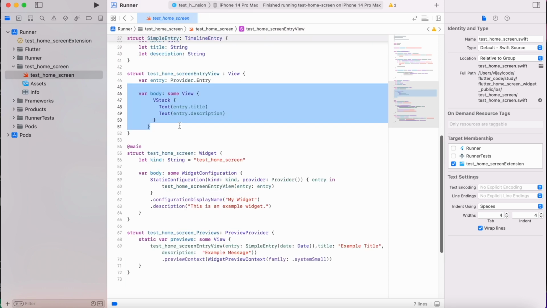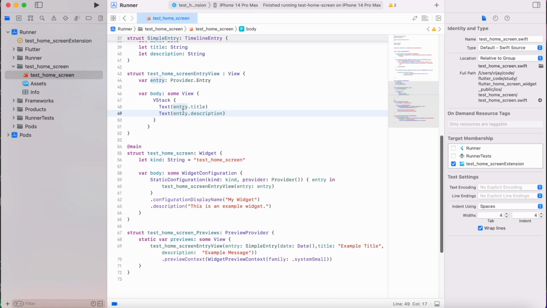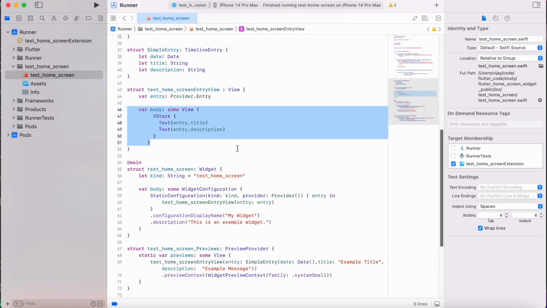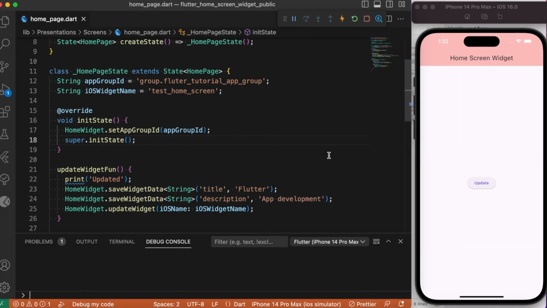And here inside the view, finally, we need to replace that with a VStack and try to display the title and description. We make use of the entry, and with the help of the dot operator, we can access the keys, which are the title and the description. With this, we complete the third and final step, which is updating the native Swift code. Now let's head back to our VS Code and try running our app. Always make sure that after making changes in Xcode, you stop the app and rerun it again in order to overcome any catchy issues.